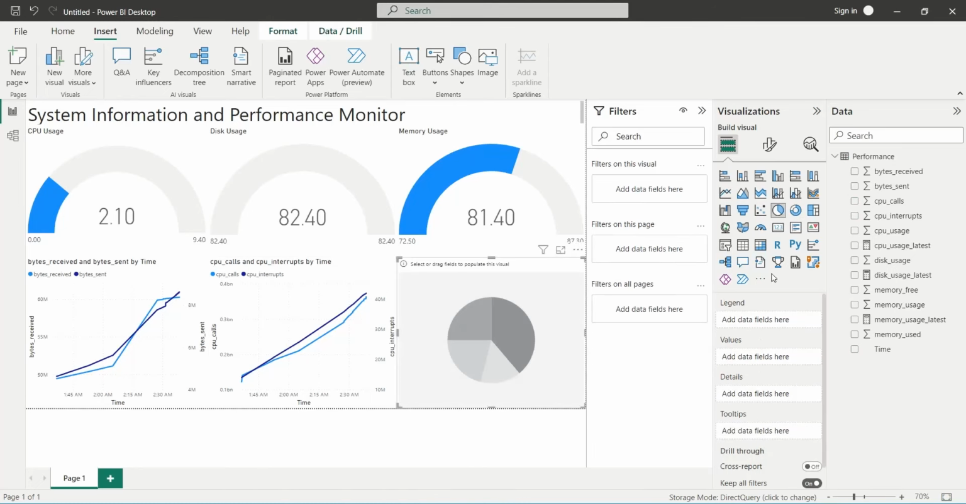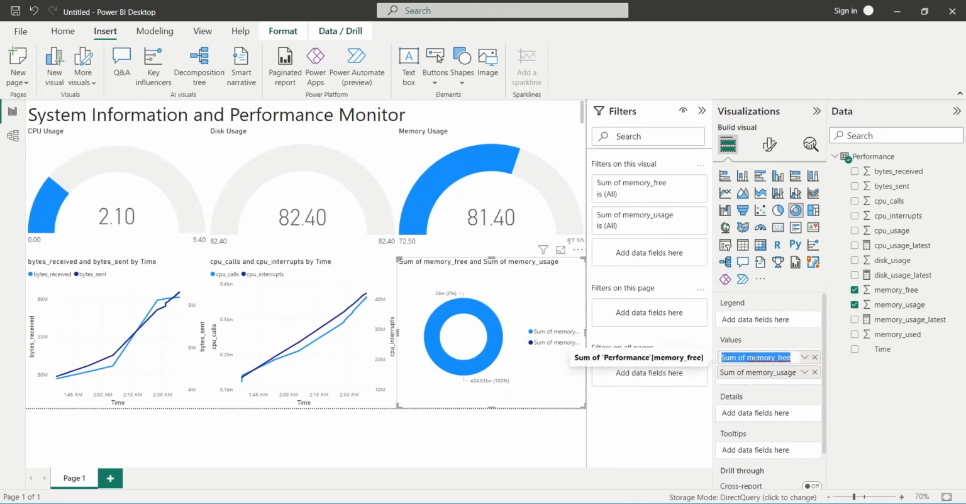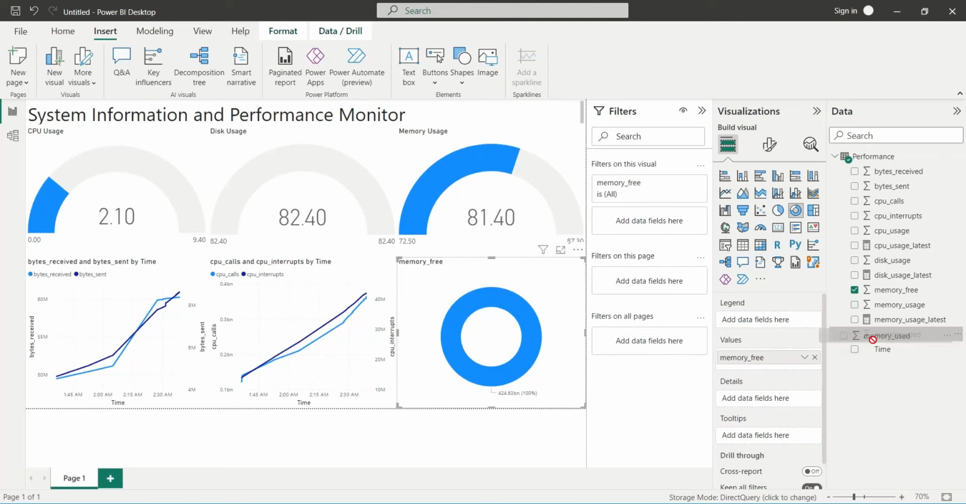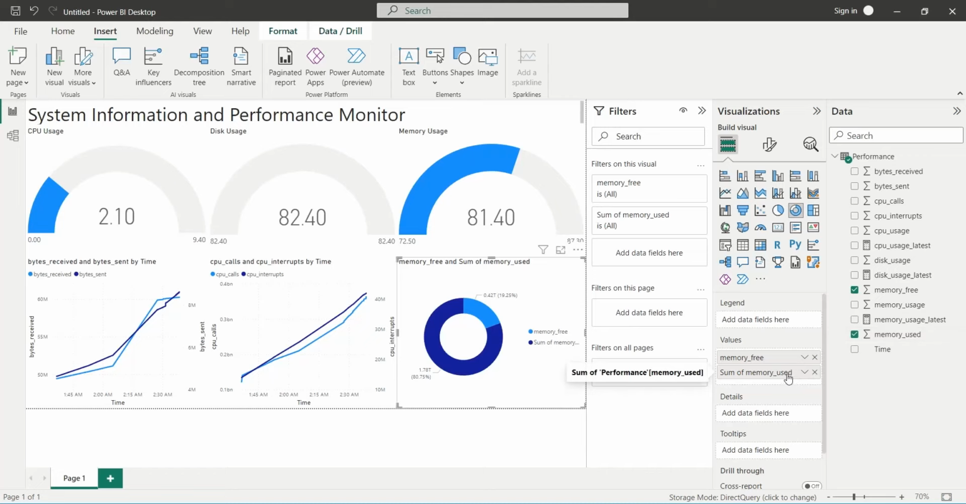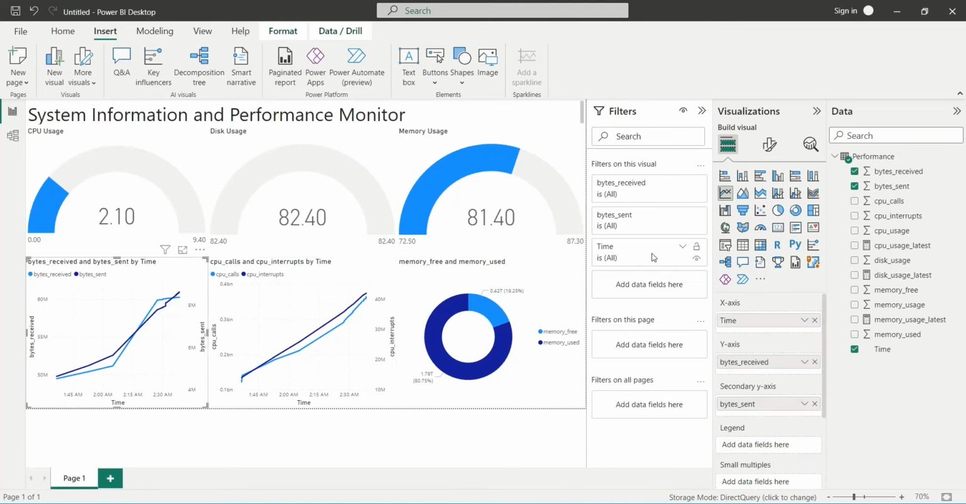Finally, we will add a pie chart to display the memory used and memory-free information. We will add the memory-free and the memory used fields to the values area. Our dashboard is now complete.